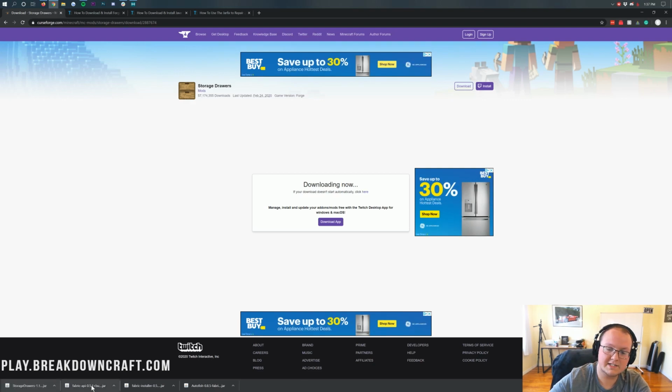Now, if you're on Mozilla Firefox, it's going to pop up in the center of your screen and ask you to save the file. That is something that you do want to do, so go ahead and click save in the center of your screen as long as it says storage drawers in the title. Now, we're not done just yet downloading. There we go. I got it out.